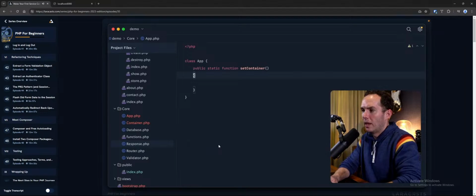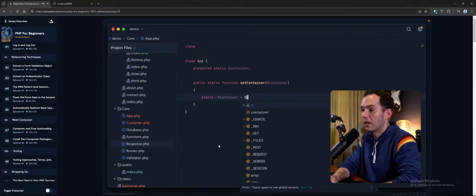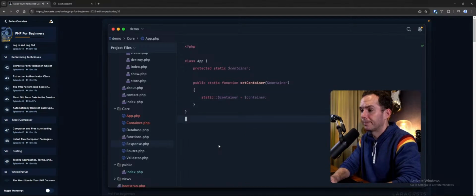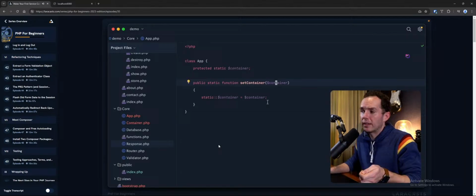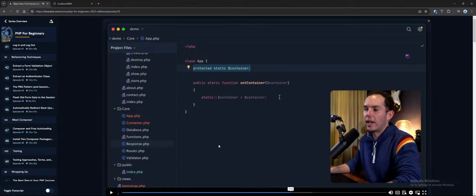Now, it's going to accept our container, and then I will store it. So why don't we create a static property called container, and then I will initialize it. Static container equals container. All right, so now when I call this method, I give it my container object, and all it does is save it on this property. It's the only thing it does right now. Right, so you're going to consume it throughout by using App. You're probably going to use the namespace Core here.